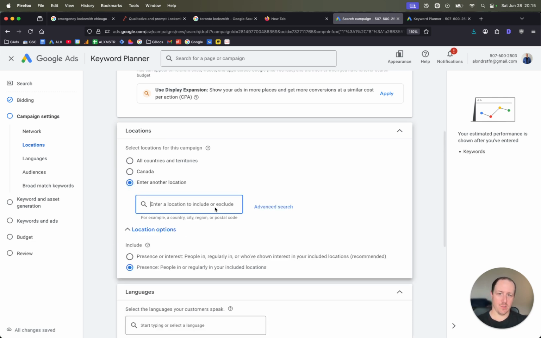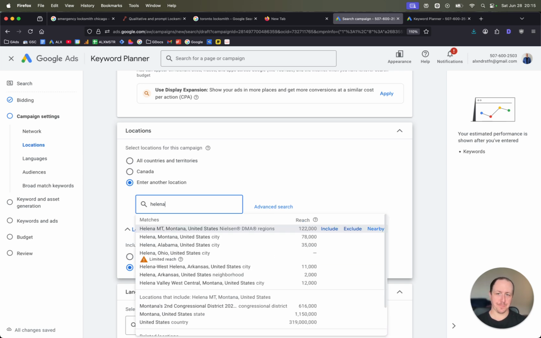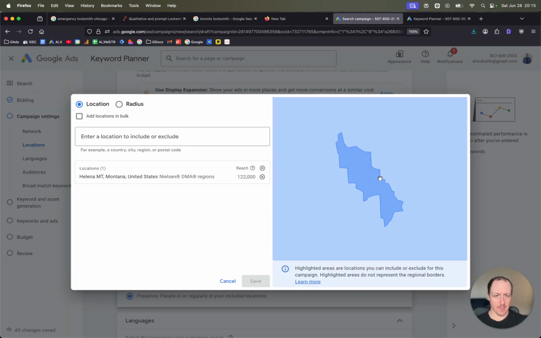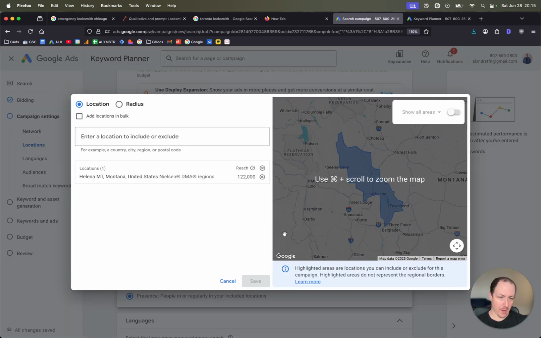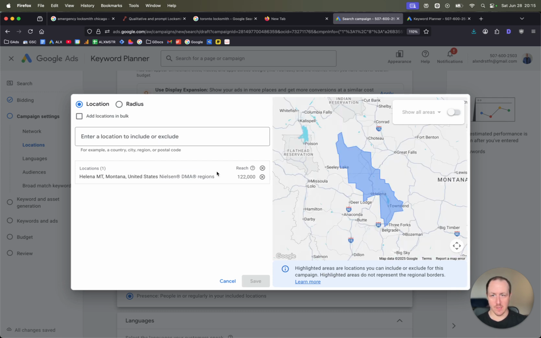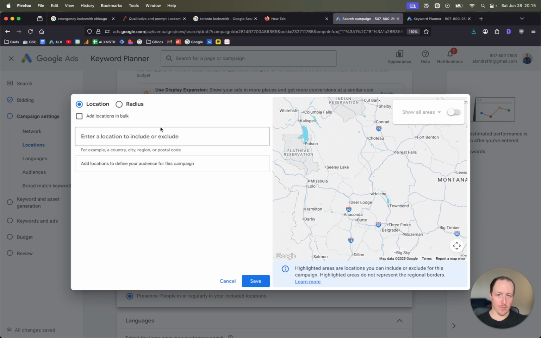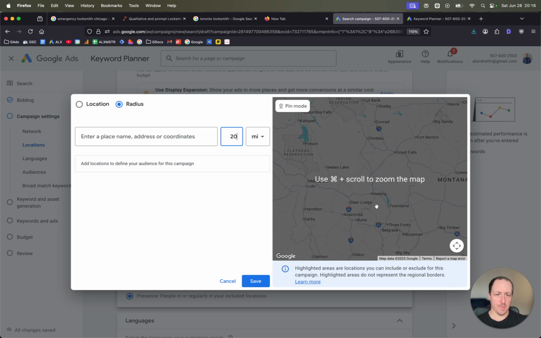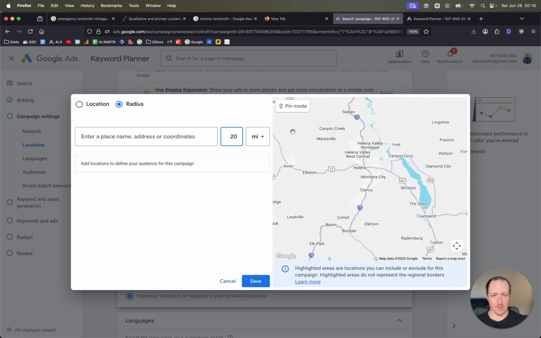And when it does come to choosing the location, you can just go ahead and choose Helena, Montana, click include, and that's going to look something like this, right? Kind of random, and in some cases it does not look great. So in this case, you'd probably want to go with a radius search. To do that, you just click radius. You have the 20 miles here. You can enter Helena here or just choose pin. And you would choose pin if you were going to be targeting specific neighborhoods.